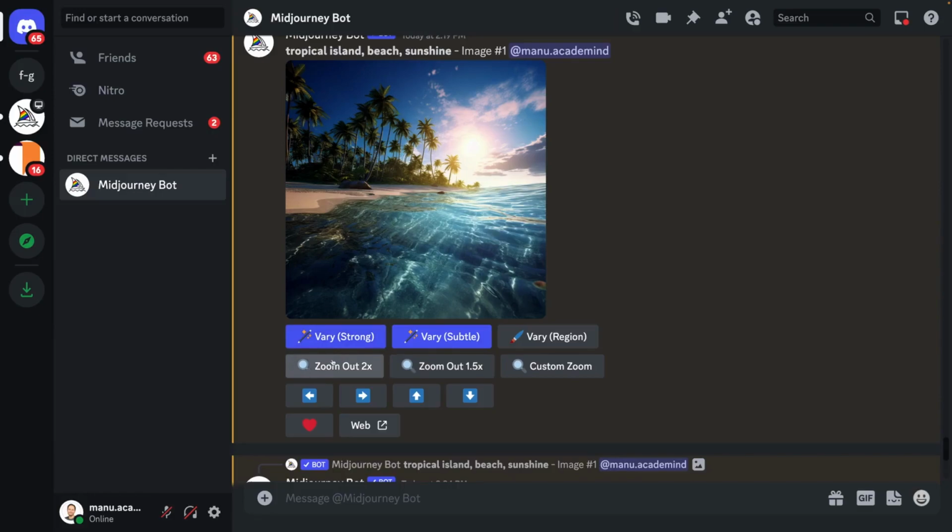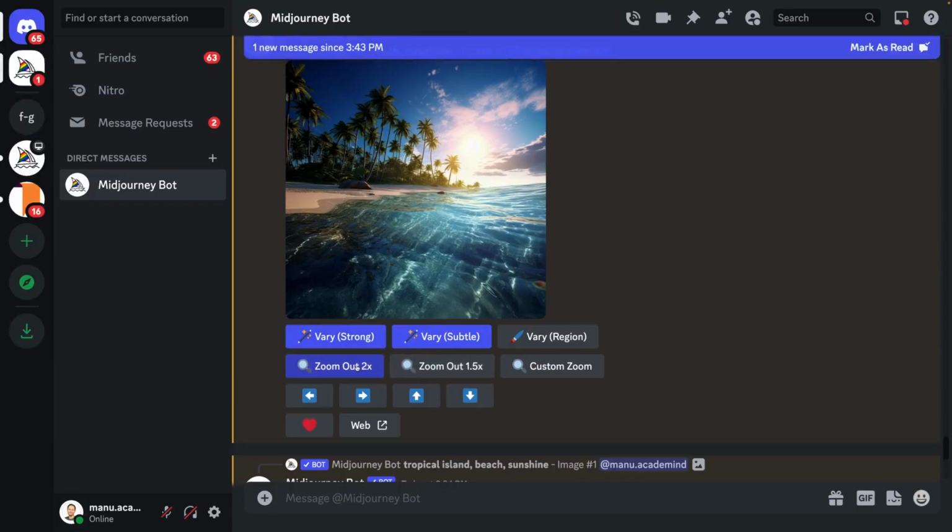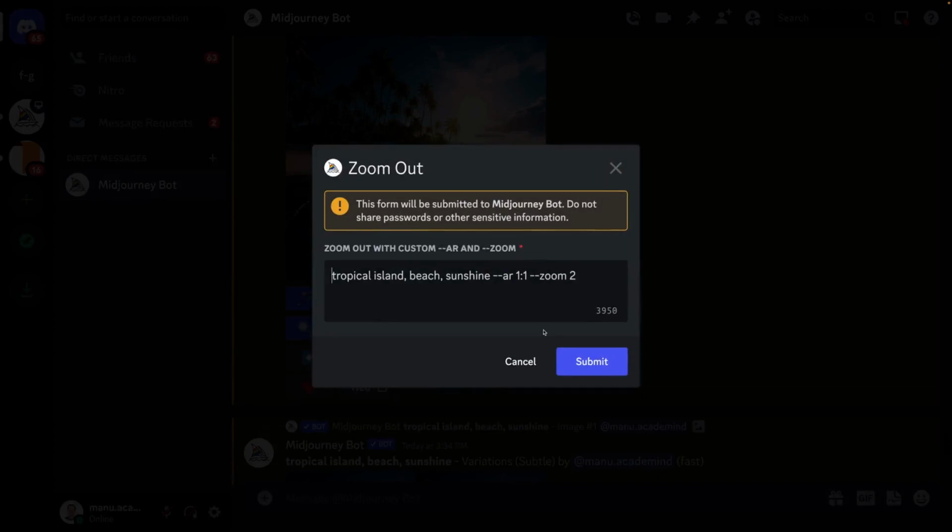The zoom out option, either 2 times or 1.5 times, zooms out of the existing image. You can also define a custom zoom over here. In here, we cannot define our zoom via so-called parameters. So parameters are always indicated by these double dashes. So this is the aspect ratio we could change. This right here is the zoom.